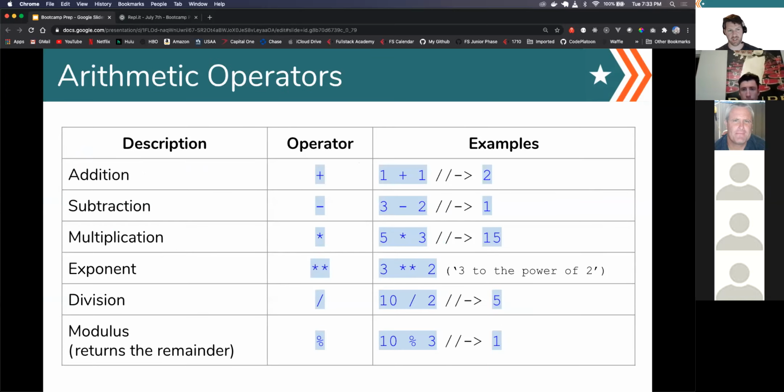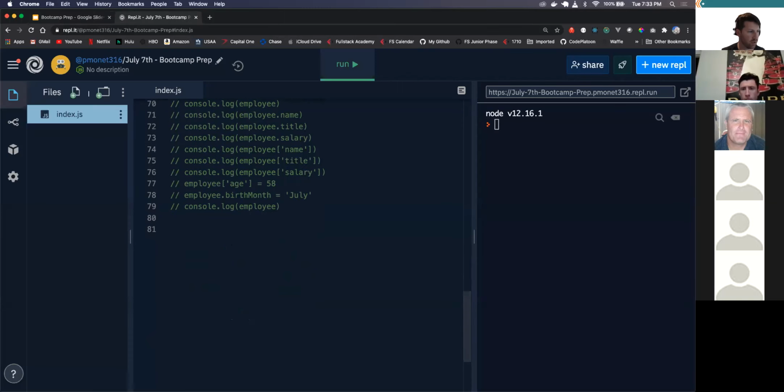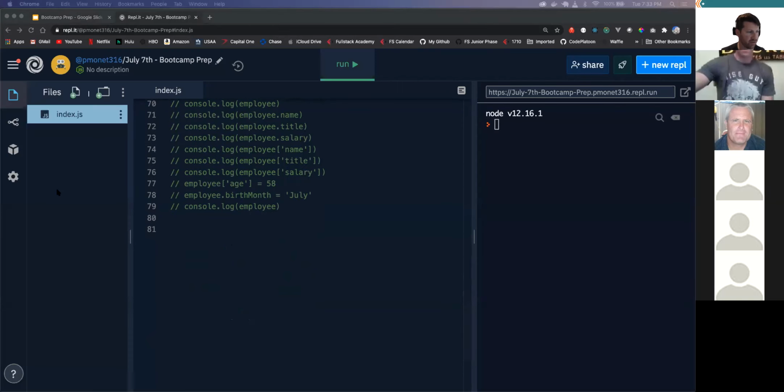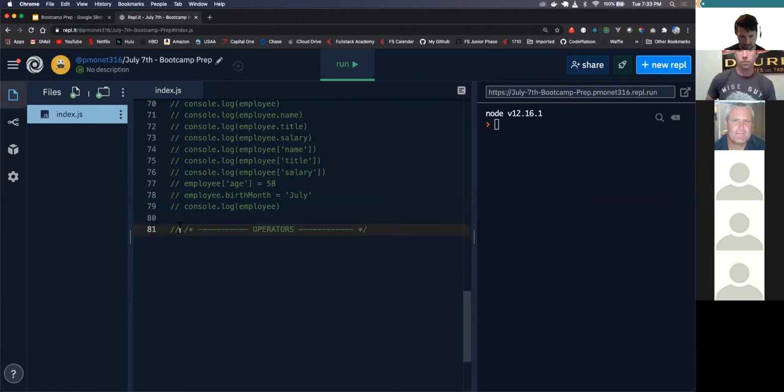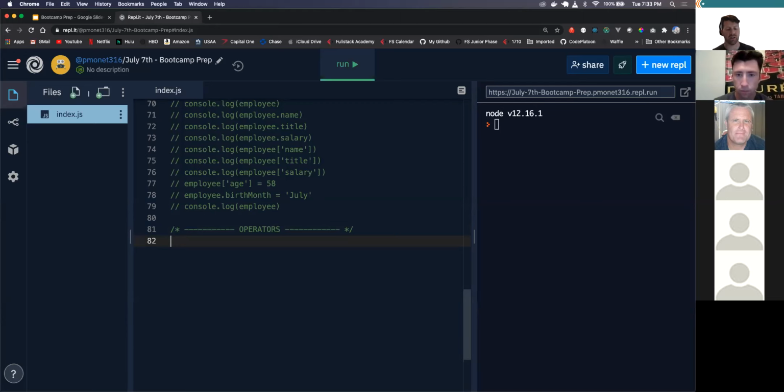So let's look at operators. Just like in math class, you can add stuff together, you can subtract stuff. You can do that in coding as well, and it's used a lot. You're going to be using math a lot, but not complex stuff.